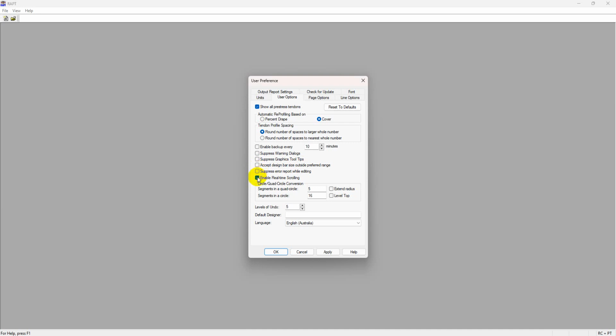Next one is enable real-time scrolling. In this real-time scrolling, it should be checked as default. This allows the user to see the pop-up information when we scroll our cursor into the interface of the design or any setting. For example, if you have a concrete beam, you just scroll your cursor into a concrete beam.